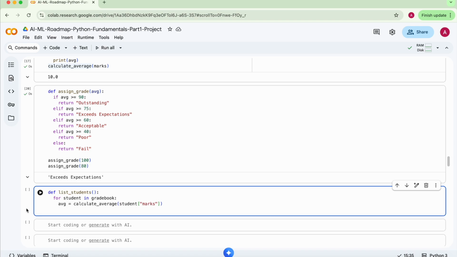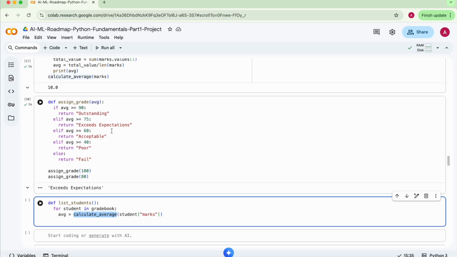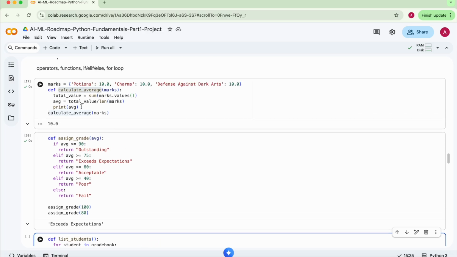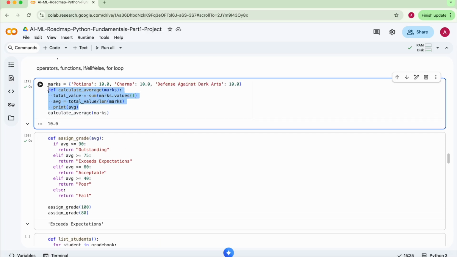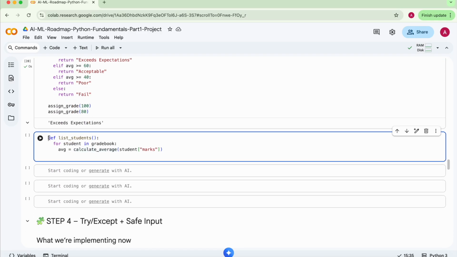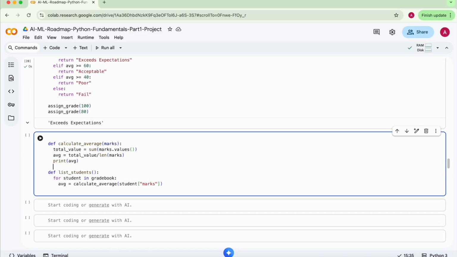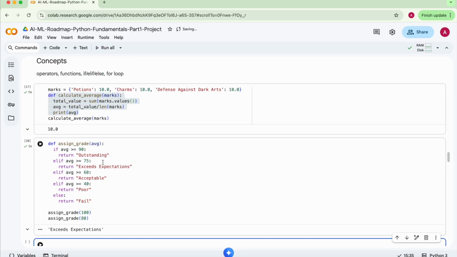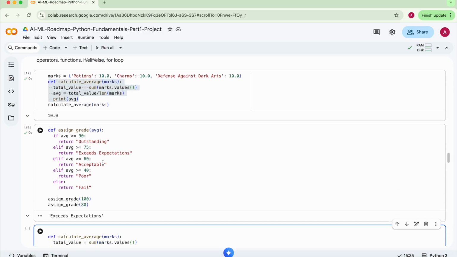Works. Now if you see, this calculate average method is not returning anything, it's just printing. So we need to modify it, instead of print, to return the average. Okay, this is how we can return the average.